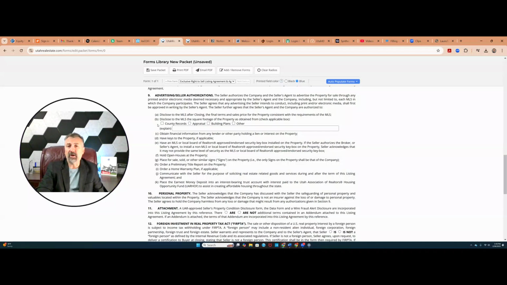Now, state law requires that we disclose where we got our square footage from. Now, it could be from the county records. It could be from an old appraisal that they had. It could be from building plans, or it could be even a previous MLS listing, as it often is. But it should never be you going out and measuring things yourself.